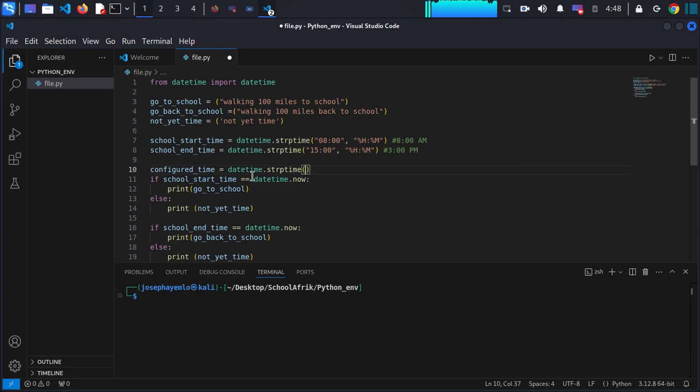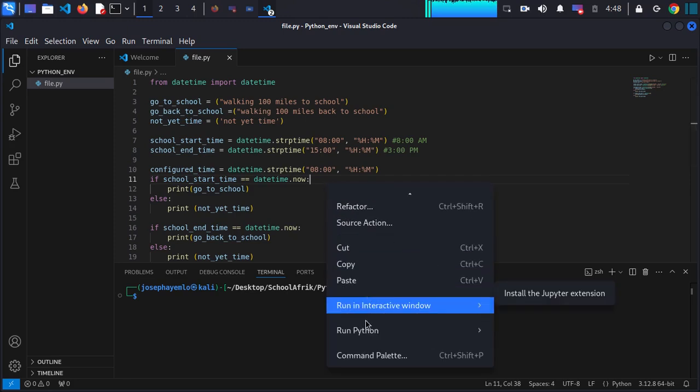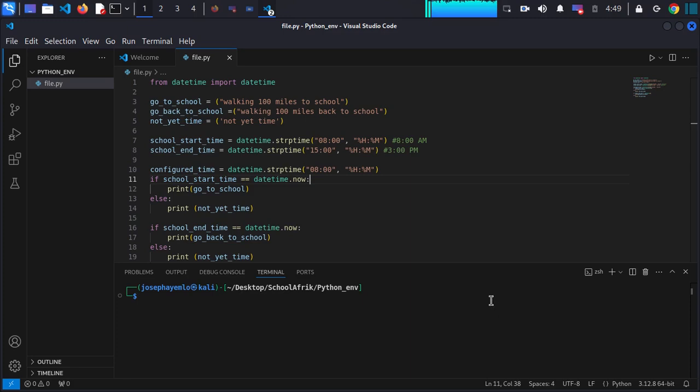So let me just go ahead and copy and paste this instead of rewriting it. Configure time. All right, so let me go ahead and save that. So instead of setting this if statement to date.time.now, since we don't know what time it is, I'm going to change this to the time that I've specified. Before doing this, let me rerun this program so you see. When I run this program, it's going to show that it's not yet time for school, right?